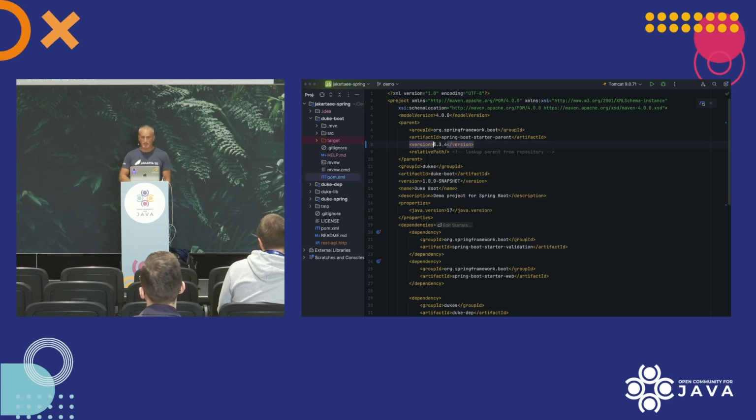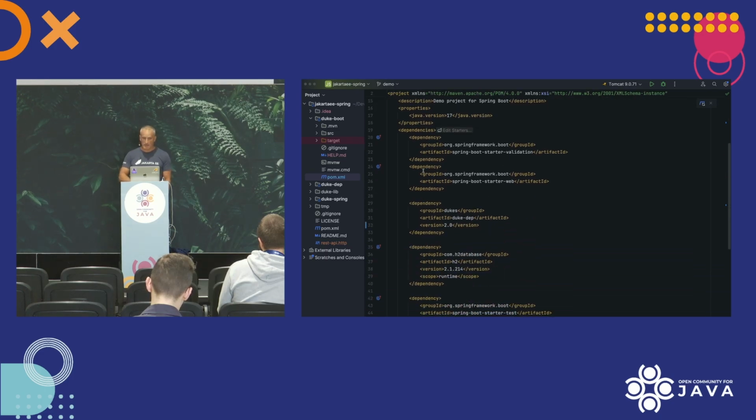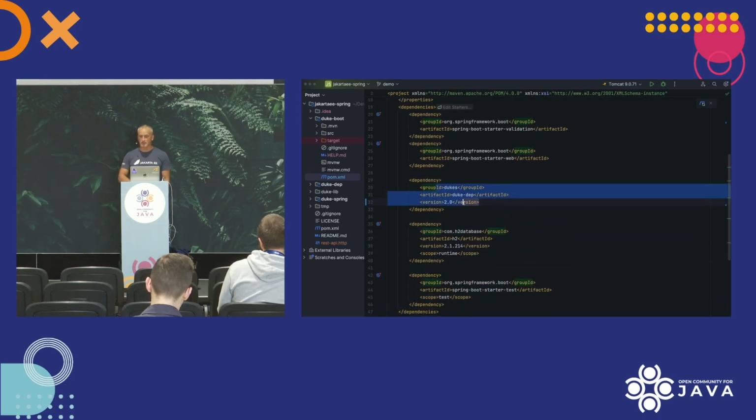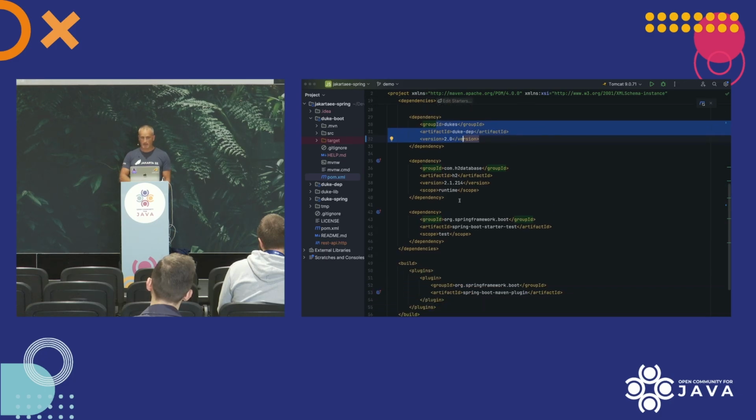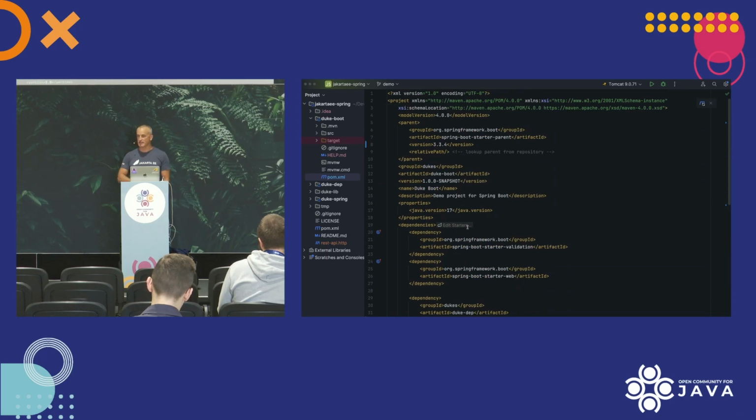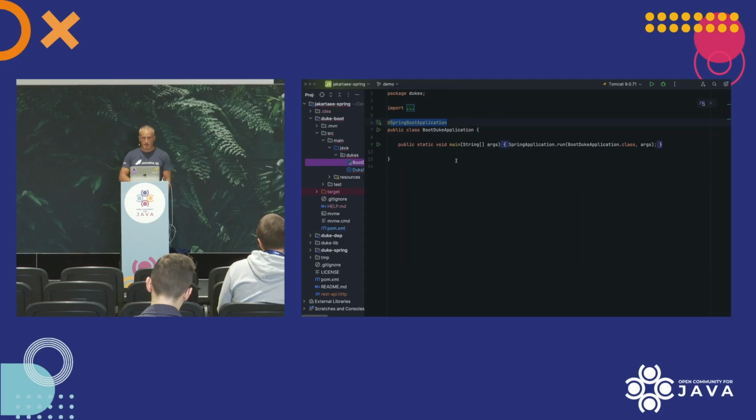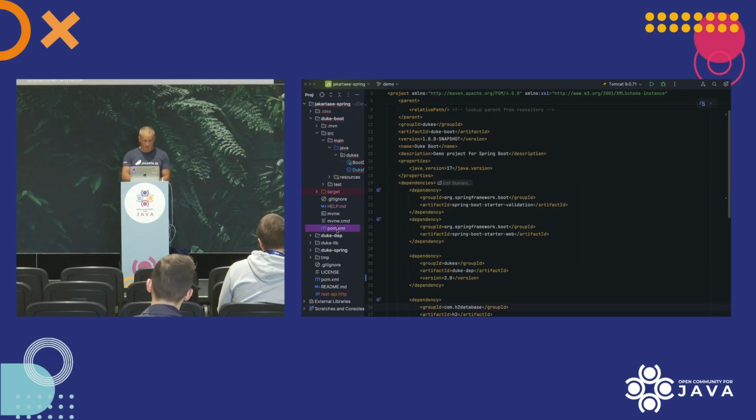So what I have here, it's on 3.3.4. It has a dependency on the Duke dep, and it has an in-memory database. Other than that, it's just a simple Spring web app. And the code itself is very, very simple. I just have to reload a POM here. Let me see.